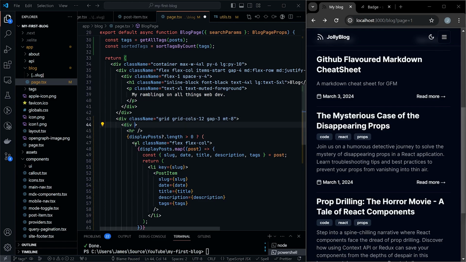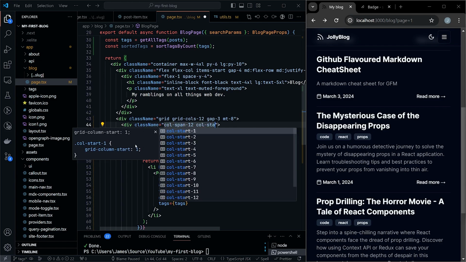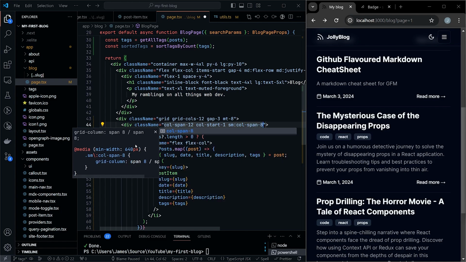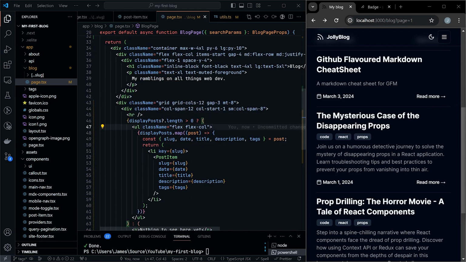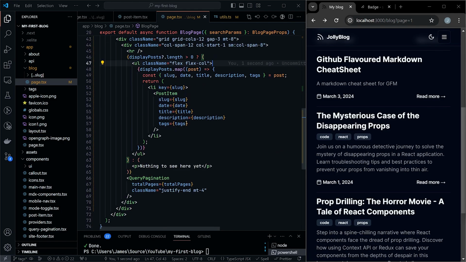And then in this div here, what you're going to want to do is a class name. We'll set the col span of this to 12. We'll set the column start of this to column start 1, like so. But then when it's small, so when the screen size allows for it, so it's a bit bigger, we're going to set this to a col span of 8. This is going to be what handles, as you saw in the demo, when we have the tags on the side here, if the screen is big enough to allow that.